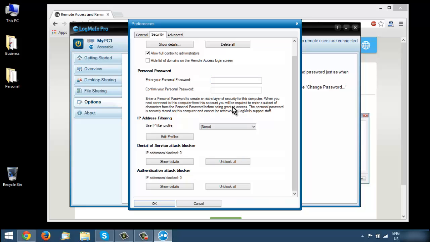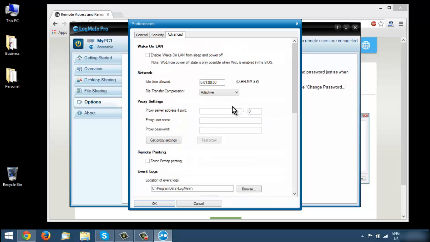Okay, and then here we have IP address filtering. Okay, so there's quite a bit of things there you can do to make your system more secure. Okay, enable wake on LAN from sleep and power off, and that's going to require the state of your computer to be able to be read, which is set up in the BIOS.